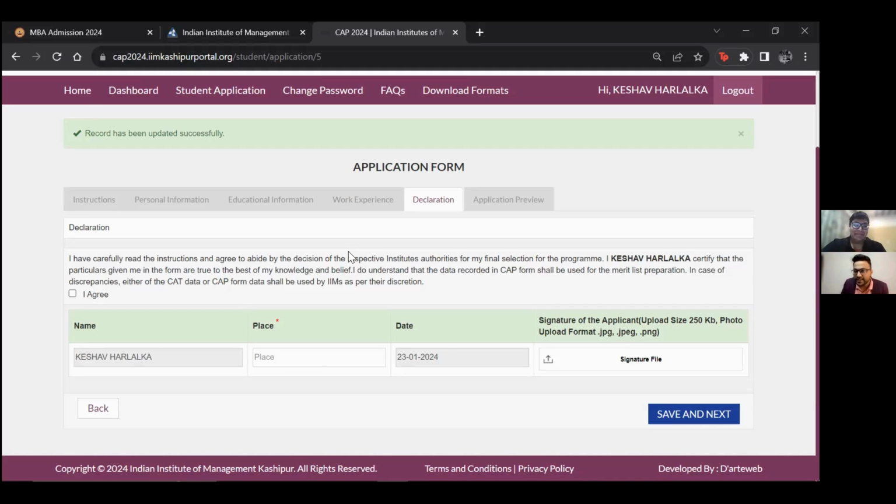So I'm hoping that this part is absolutely clear. Keshav, anything else that we are missing out? No, sir, I think you have covered everything.